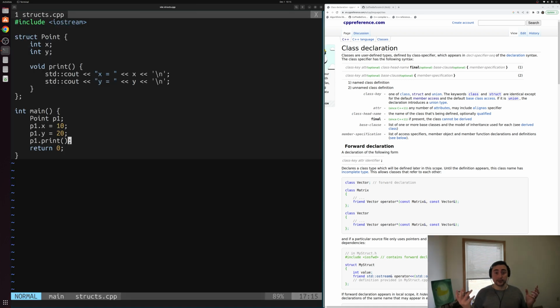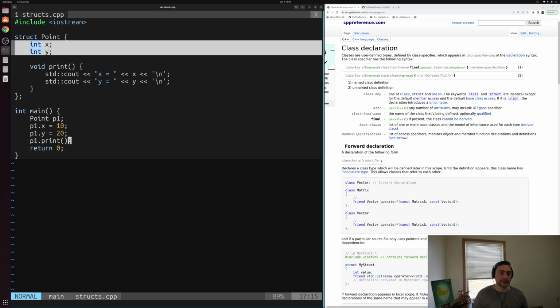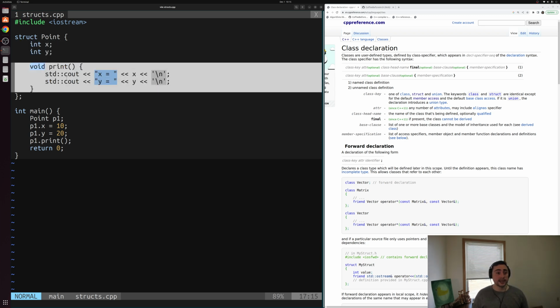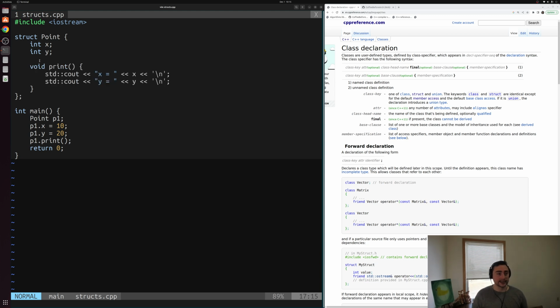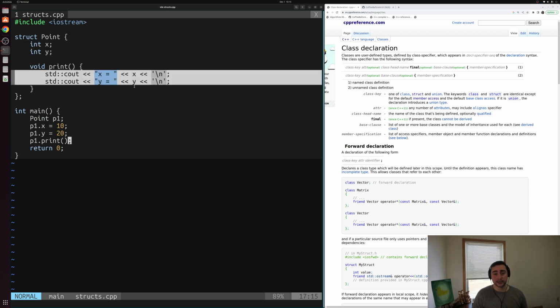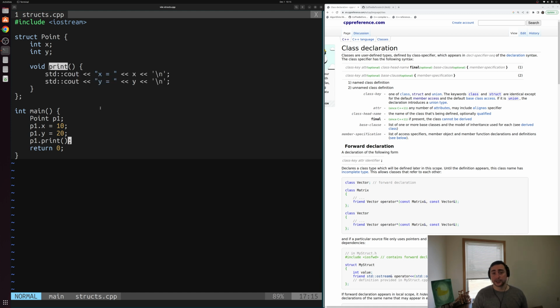The nice thing about defining, say, structs or classes is that we can tie together our data and our methods or functions that operate on that data. So we don't have to pass anything to print in order to print out x and y here. x and y are just part of this struct Point, so we can print them out without having to pass anything to this function.